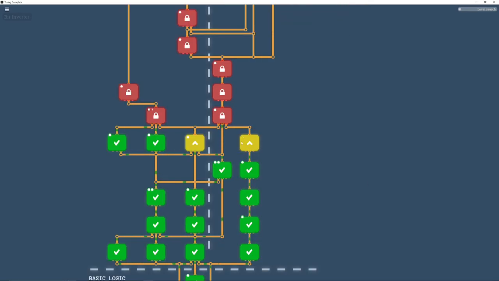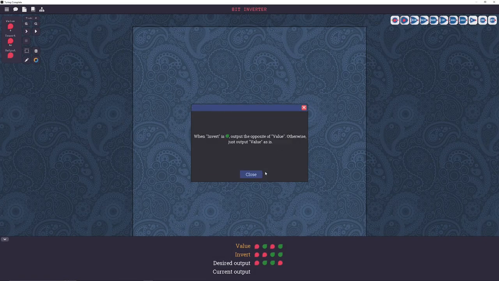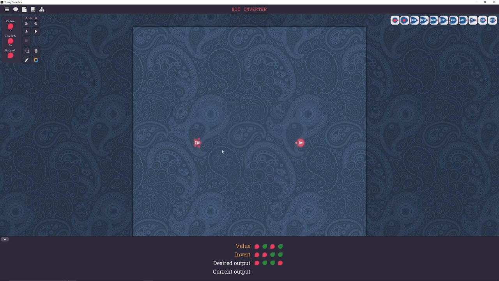Let's take a look at bit inverter. I don't remember if it's going to be hard or not. When invert is green, output the opposite of value, otherwise just output value as is. So this is easy, actually. I guess that's our invert bit. I think we can just use a switch, but we don't have it. Okay, well, then we can just use exclusive OR. So this is our value on the top, and then this bottom one is just our toggle.